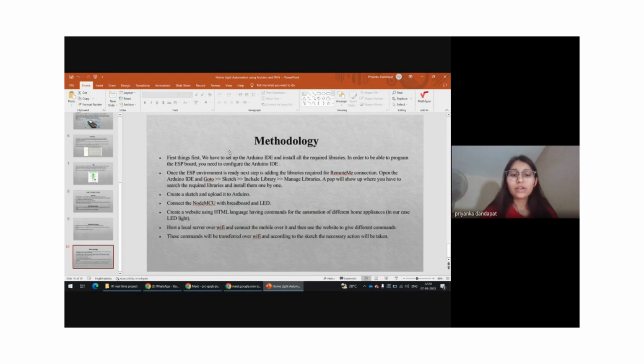Now coming to the methodology. First, you have to set up the Arduino IDE and install all the required libraries. In order to be able to program the ESP board, you need to first configure the Arduino IDE. Once the ESP environment is ready, next you have to add the required libraries for the remote connection. So open the Arduino IDE and then go to Sketch. These are the steps: go to Sketch, include library, and then manage libraries. A pop-up window will show where you have to search for the required libraries and install them one by one.